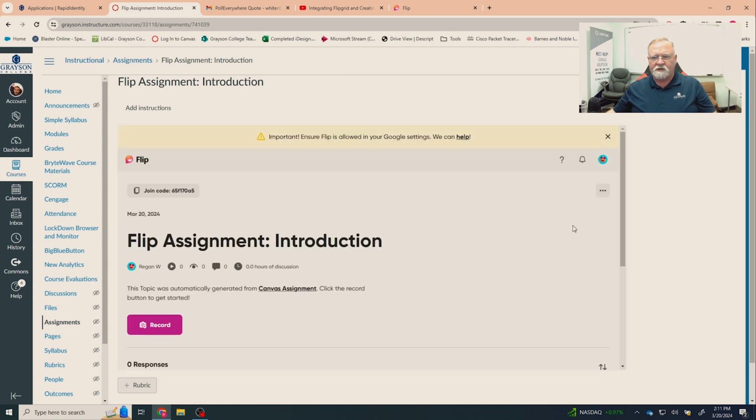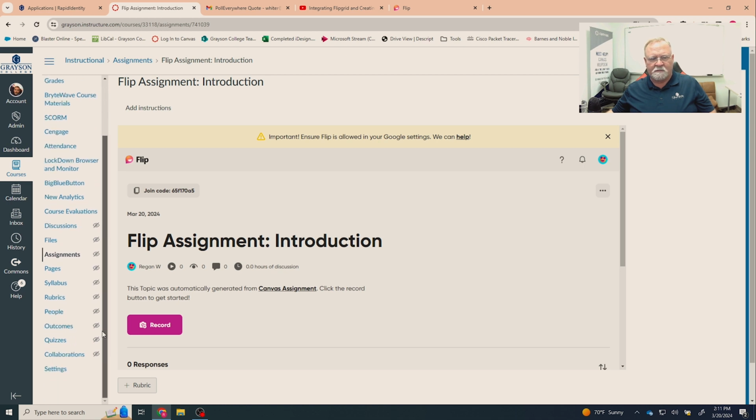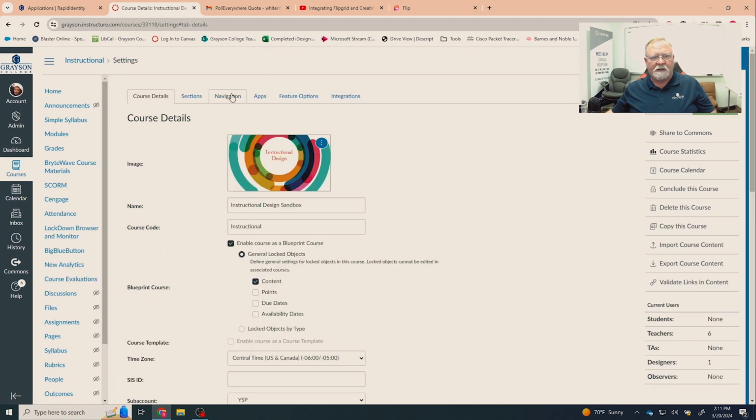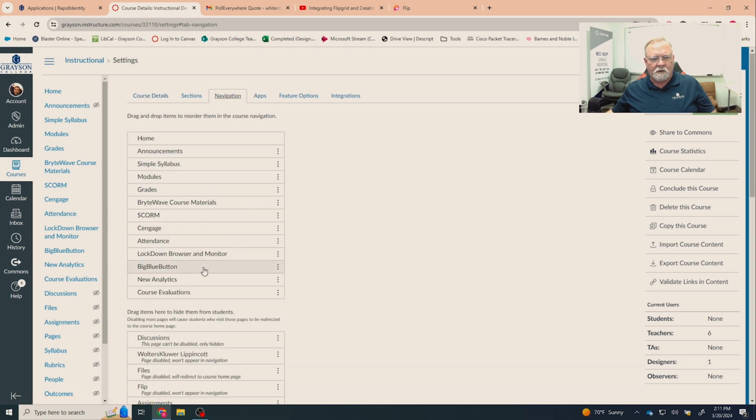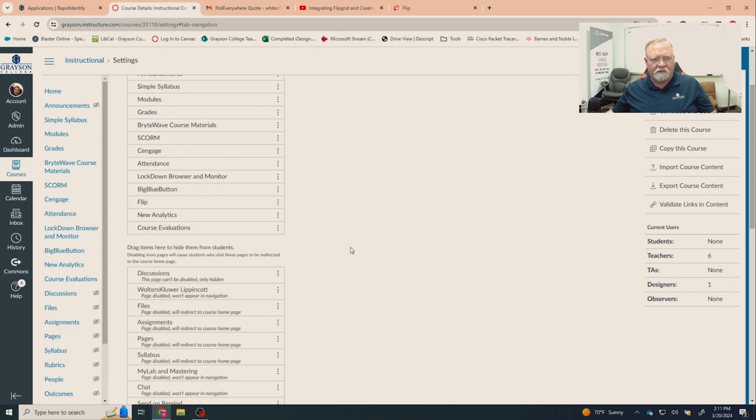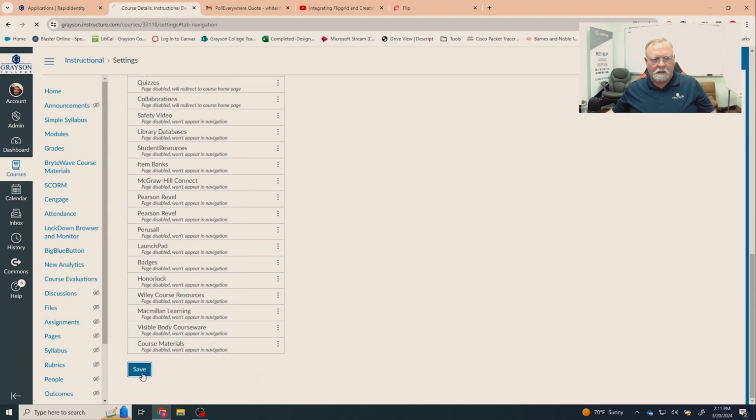When it loads, you should see the Flip assignment integrated into your page. Now, you can leave it like this and just have them record answers, but what I prefer to do is go into Flip on the app, and flip back up here for a second. I like to go to the page.